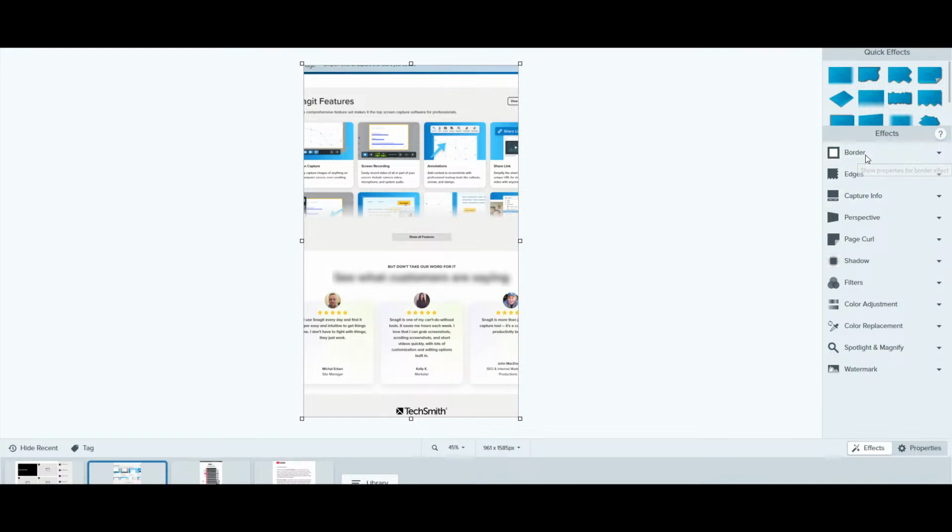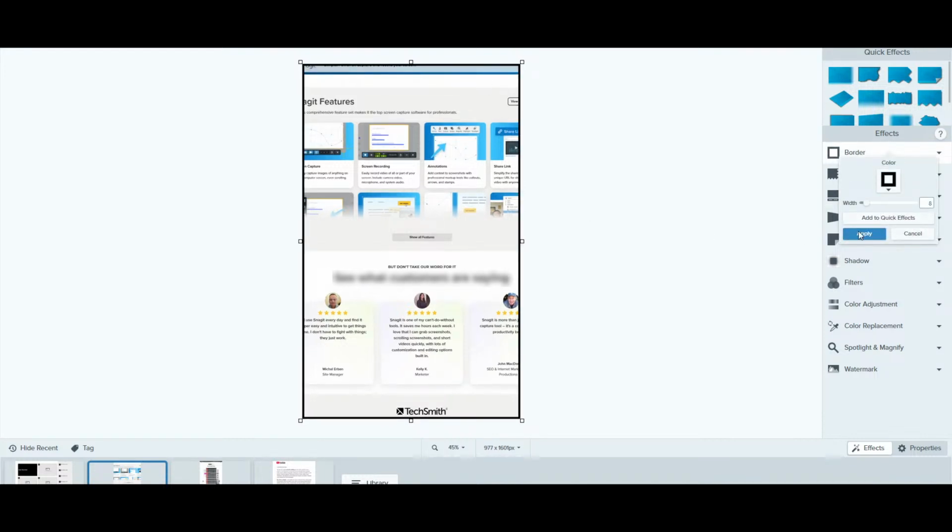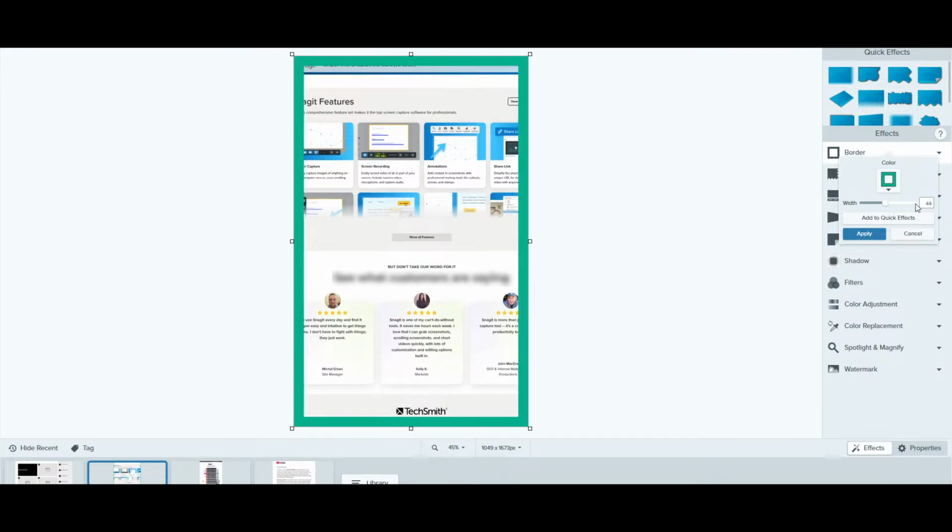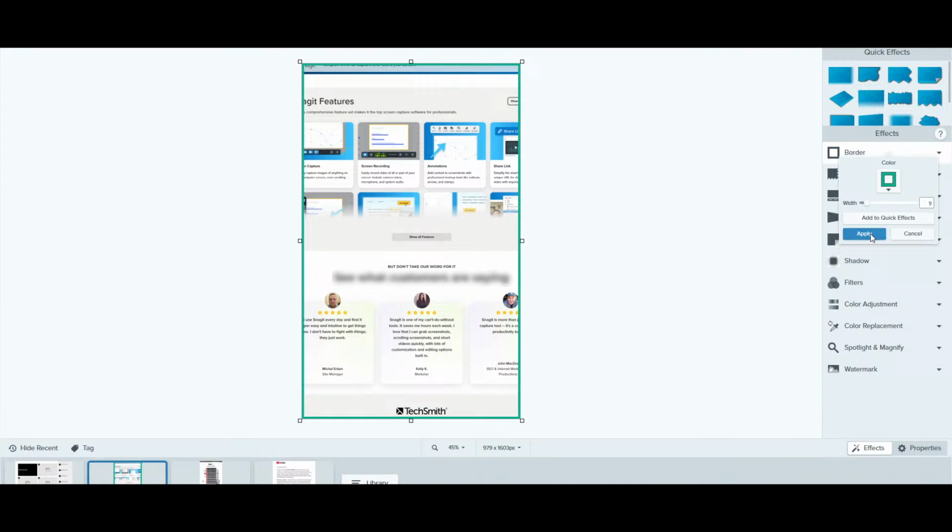So the first one is going to be border, right? Do you want to add a border around your image? You can select the color, which is green right now, and then how thick it is going to be, basically just the width of it. And if you like it, you click apply. And if you want to add this to quick effects, you just click over here. If you remember, during the tool review, we added to our tool favorites section, and right here you can add it to your quick effects section, basically.